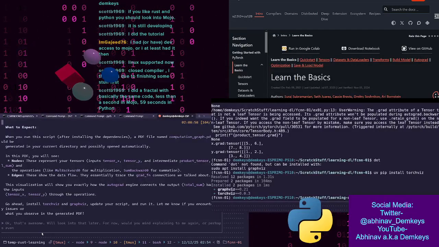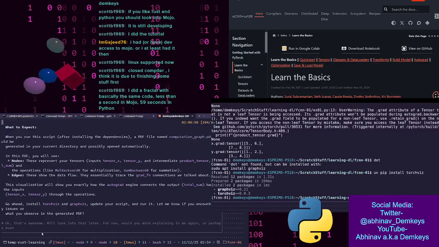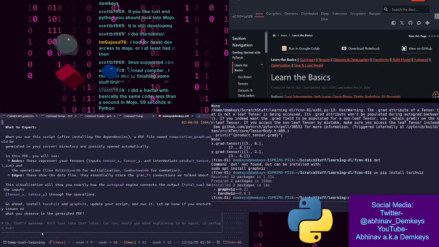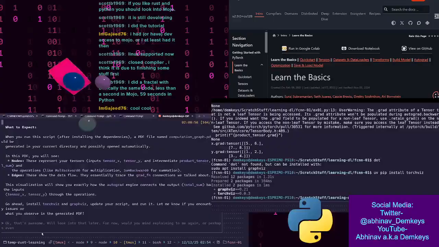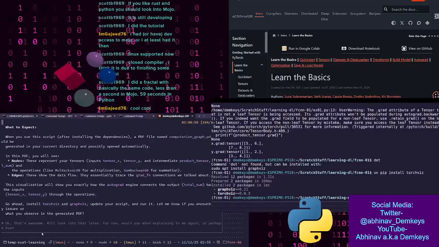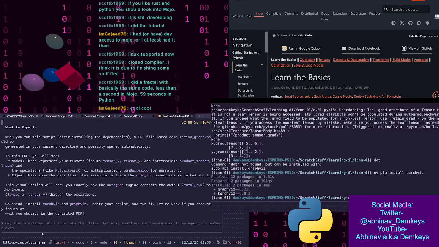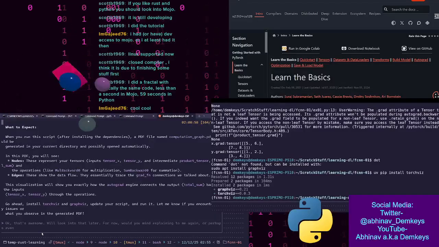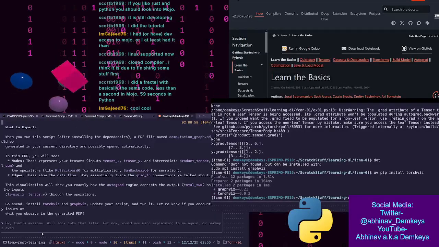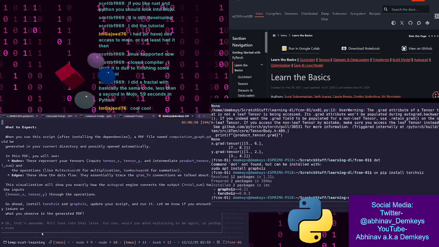I don't remember. But yeah, good to know. I did a fractal with basically the same code, less than a second in Mojo and 59 seconds in Python. That's crazy. Wait, is Mojo also running on a C-based interpreter, or is that interpreter written in some other language?